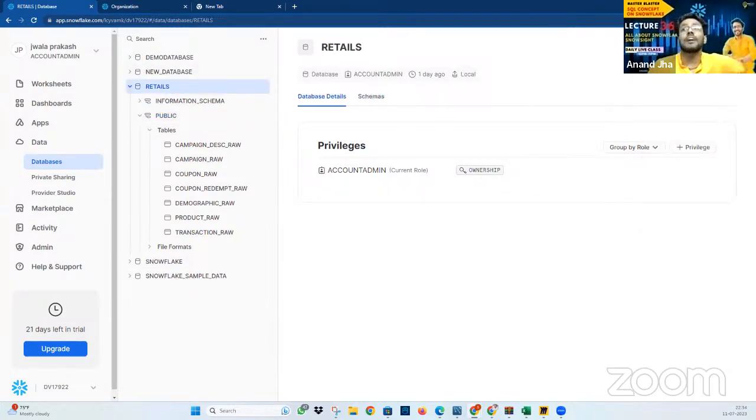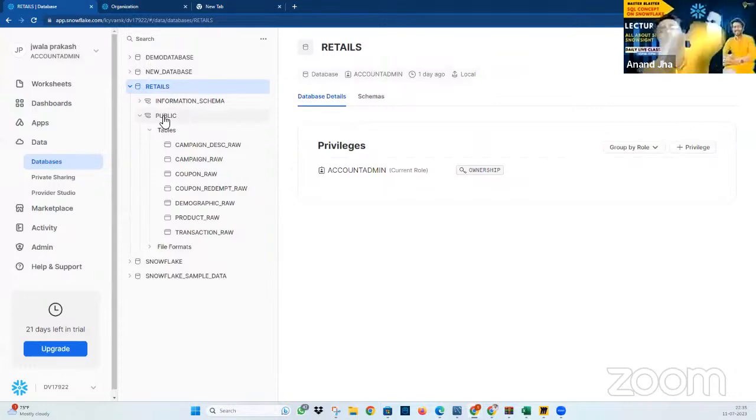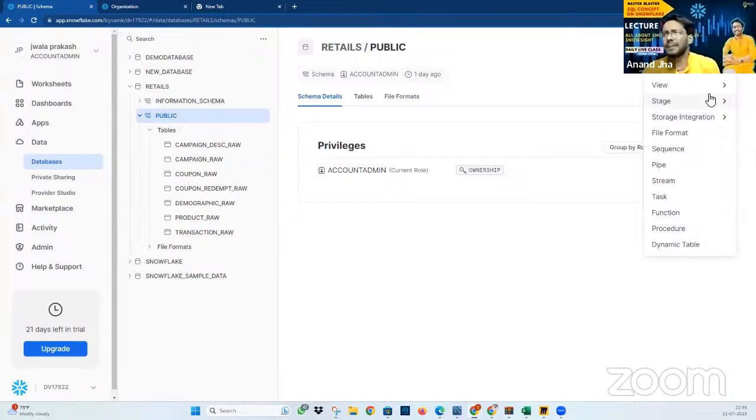If you are in the database, see, after database, what comes? Guys, what is the chronology? Warehouse, database, schema, views, table. Right, this is the hierarchy. So if you go inside your database, you'll have only the schema option. First schema will come. Now inside the schema, since I'm already in the public schema, then my create option will get created.